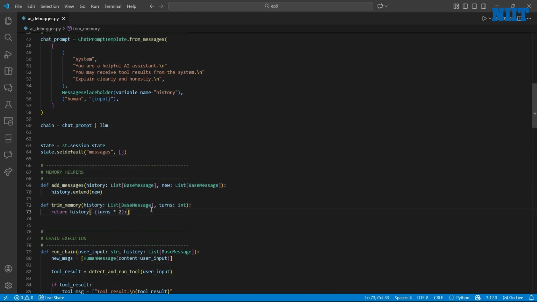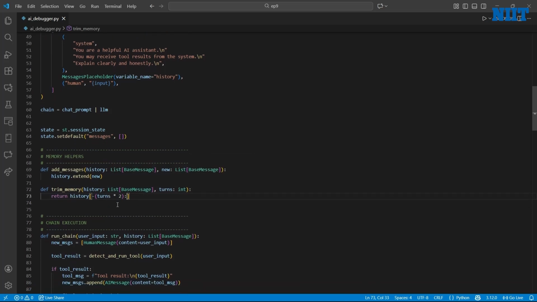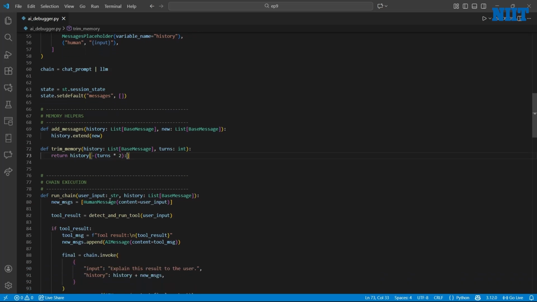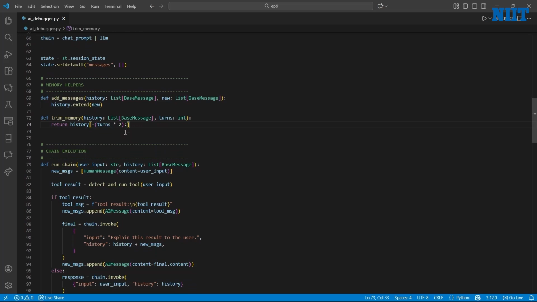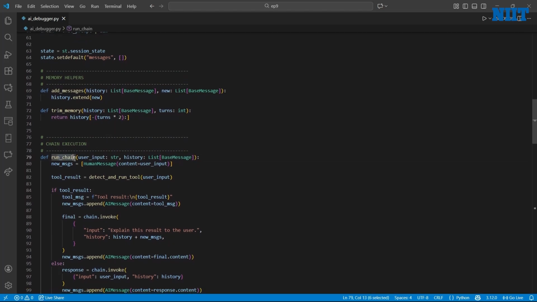We also define two small helper functions. One appends new messages to memory, and the other trims memory to the last n conversational turns. This gives us precise control over how much context the model sees, which becomes especially powerful when debugging or replaying conversations. This leads us to the core of the episode, tool execution logic.